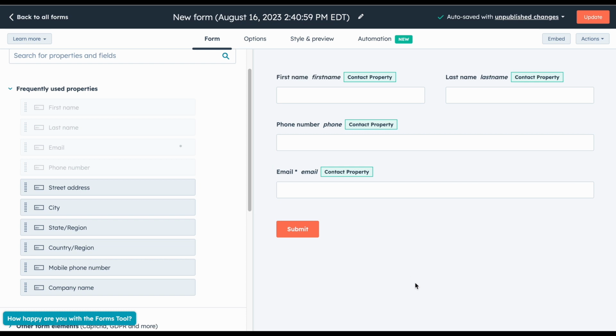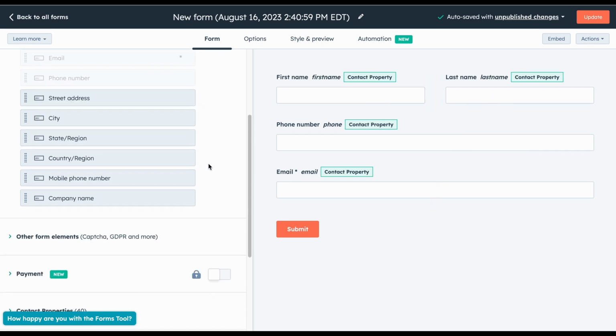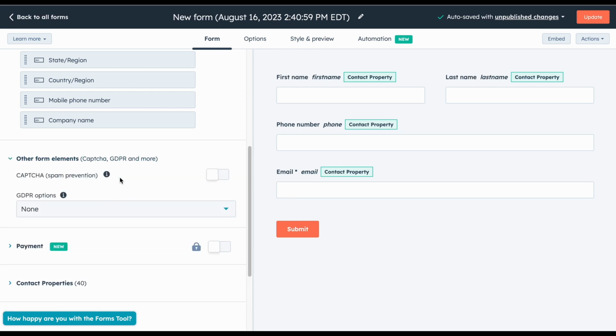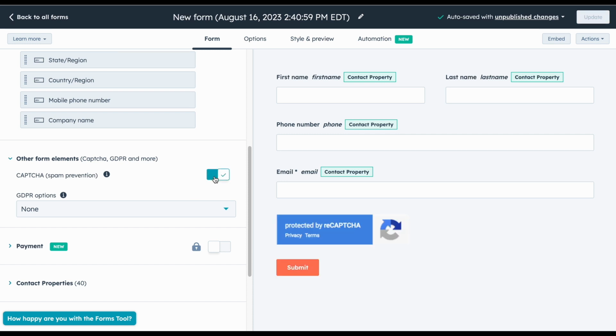So we'll use this as just a basic structure of what it is that I want. I want to get somebody's first name, last name, phone number, and email, and we'll just leave it at that for now. If I click right here where it says other form elements, this is good to have. There's CAPTCHA, so if I turn this on, it's going to really prevent spam, which is what you want, because you will get a lot of spam if you post these onto a website or embed them in some way.